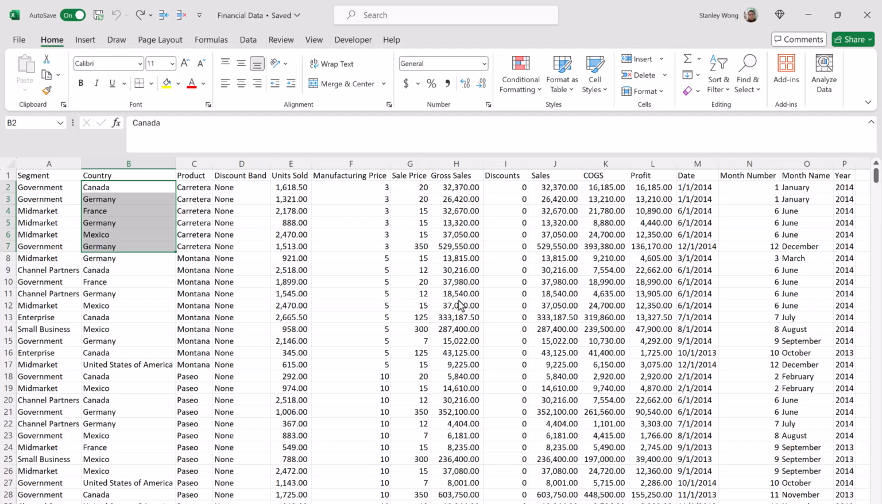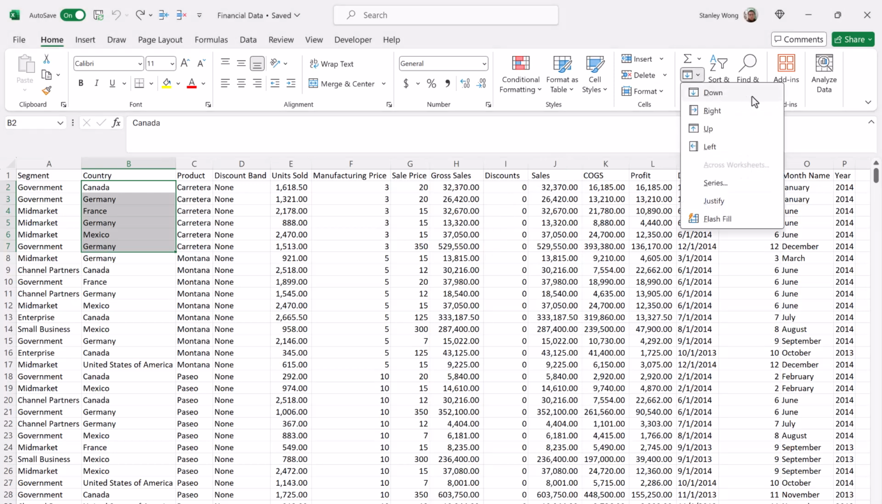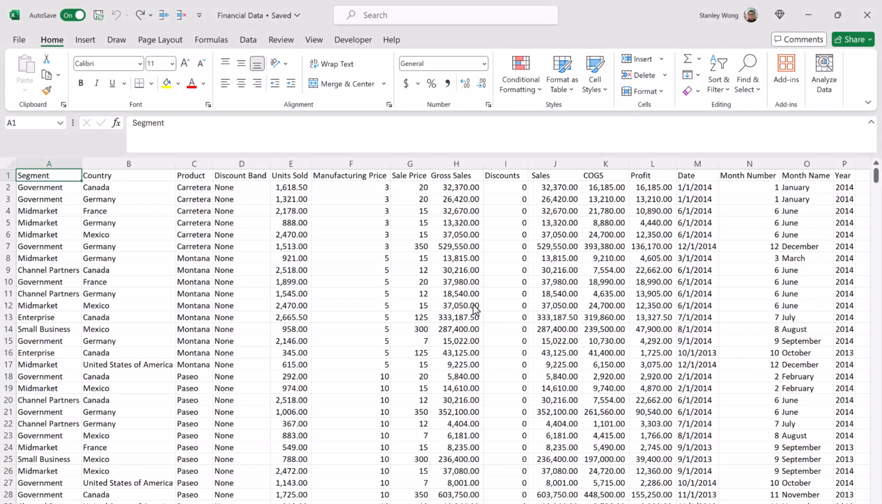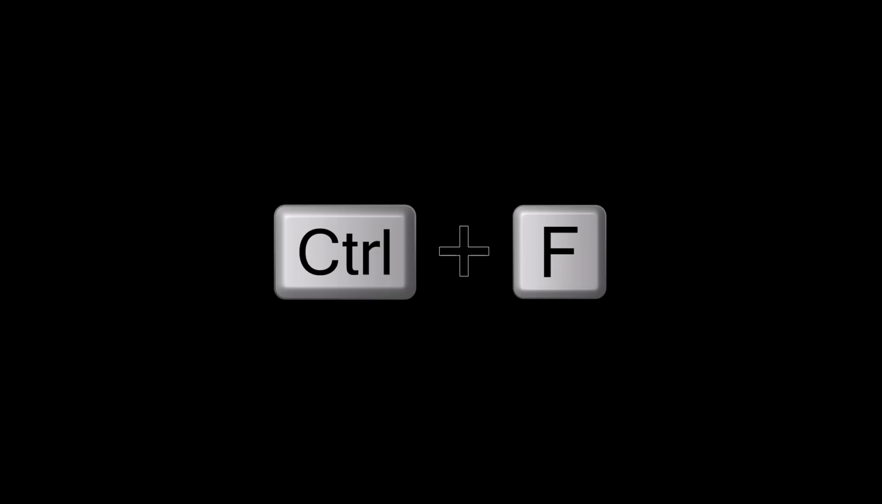To fill down the data, we may click the Fill Down button. But a quicker way may be to use the shortcut Ctrl D. Ctrl E is unassigned, so you may assign and use it by yourself.